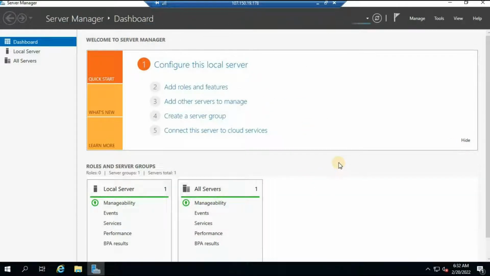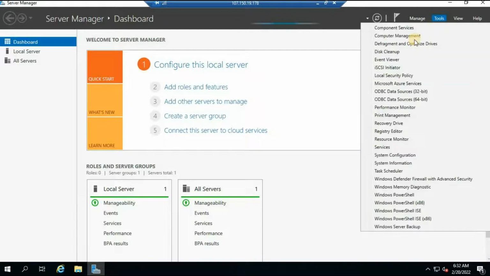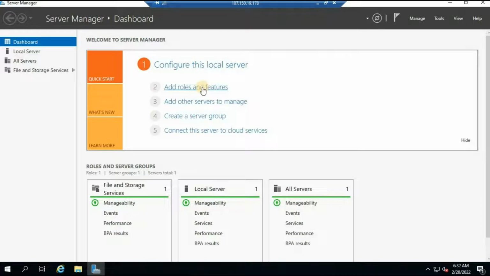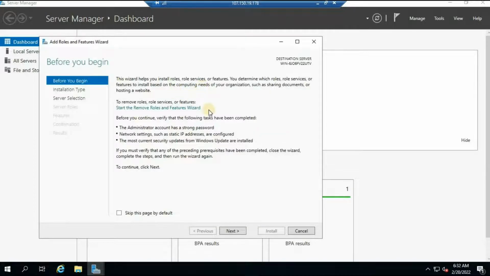First thing first, you'll have to check whether the IIS role is installed or not. To do that, the second option at the top is Tools. Just click on it and check whether you are able to see an option called IIS. There is none, which means the IIS role is not installed here. To install it, click on Add Roles and Features here. It will take you to a wizard where we will be able to install the IIS role.